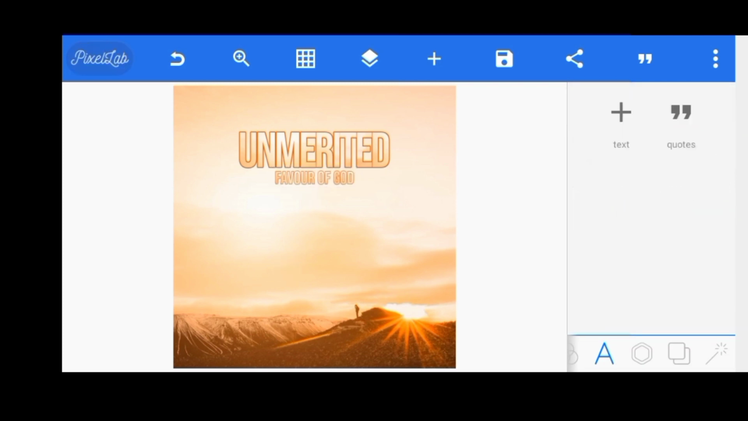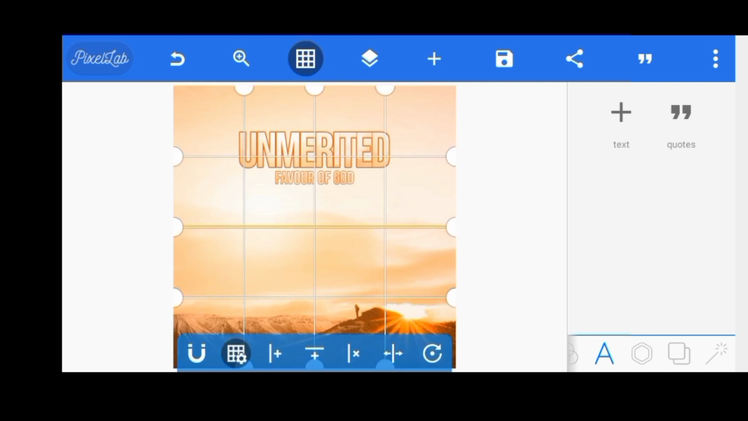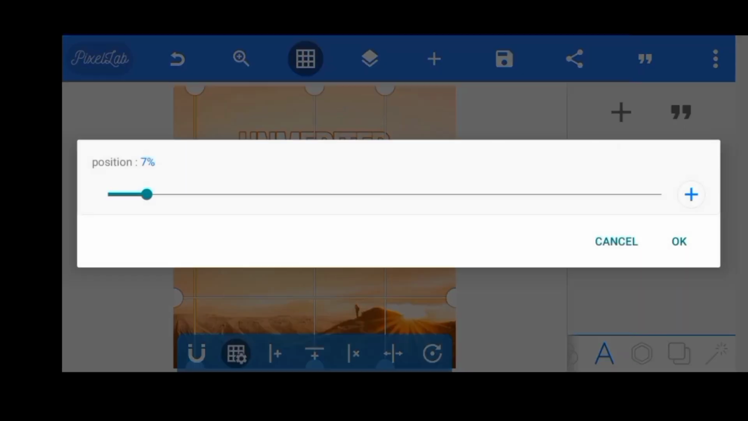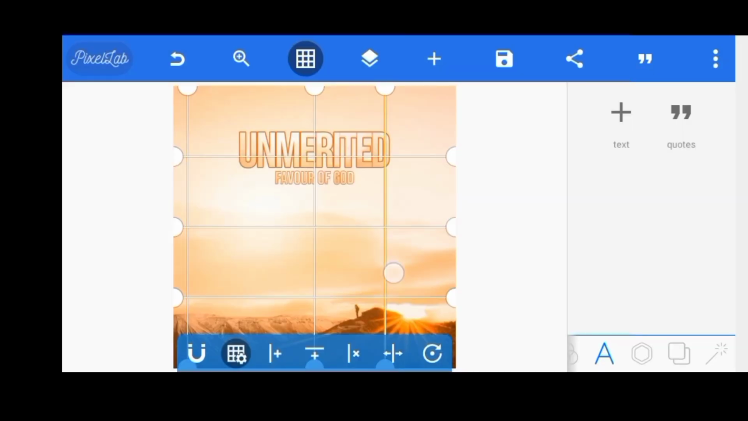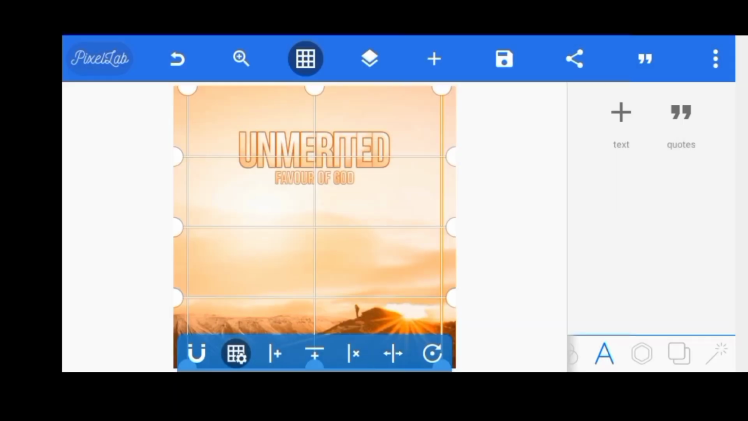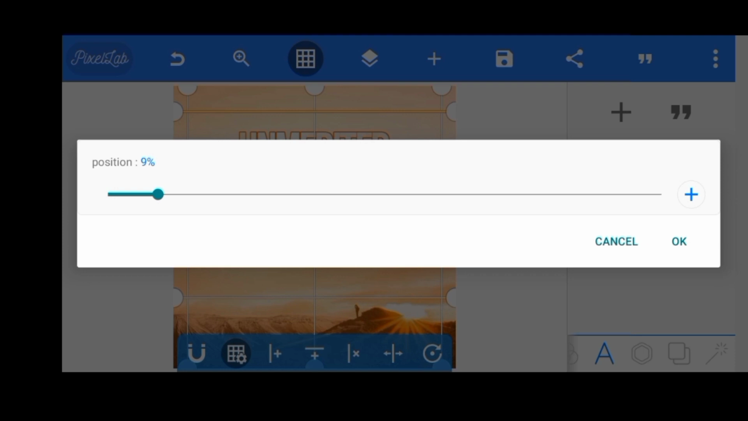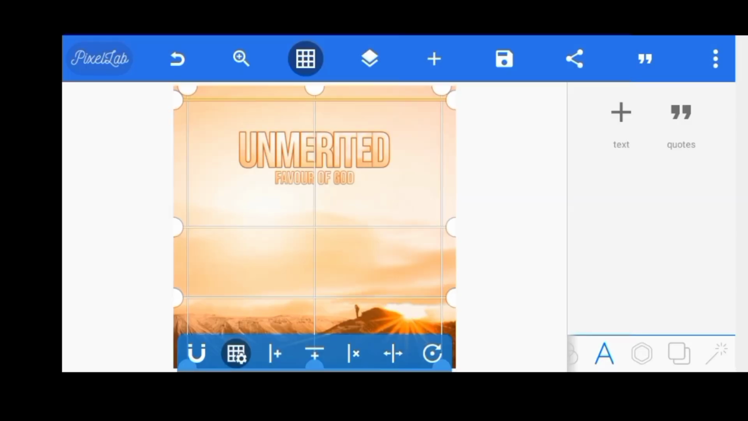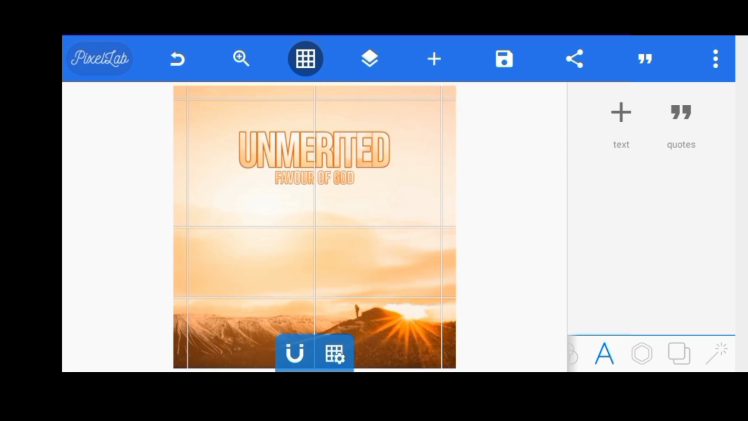So I would need to determine my margin. I'll come to the grid settings and I will enable this grid, and I'll adjust it like this. I really love to determine it this way. I use a position of 5. I click on OK, and to the right side I use a position of 95. For this I can use 10, but for the sake of this video let's use 5. So I'll click on OK.